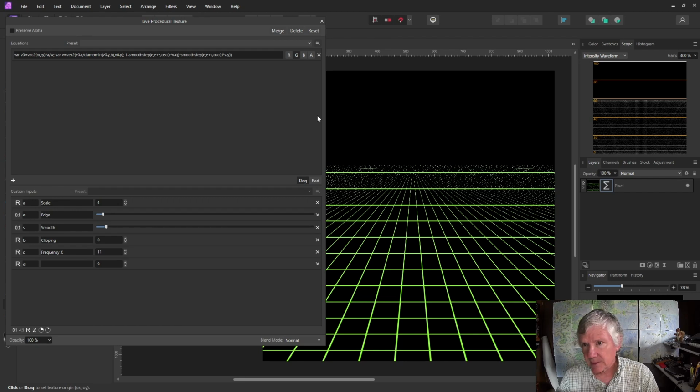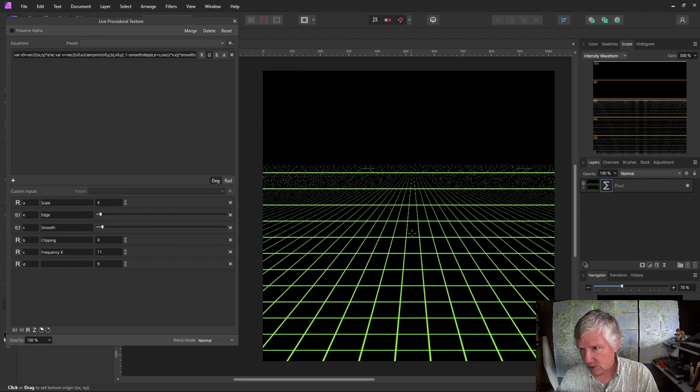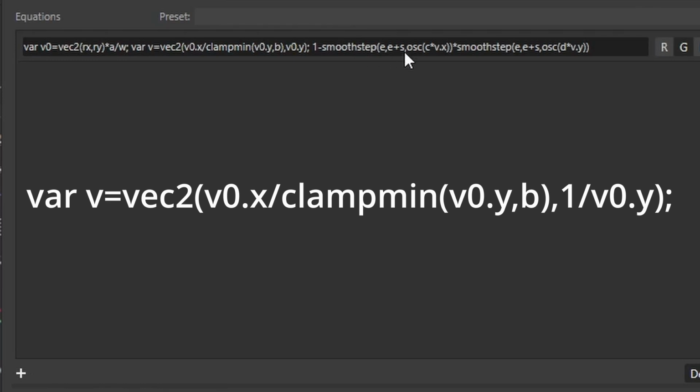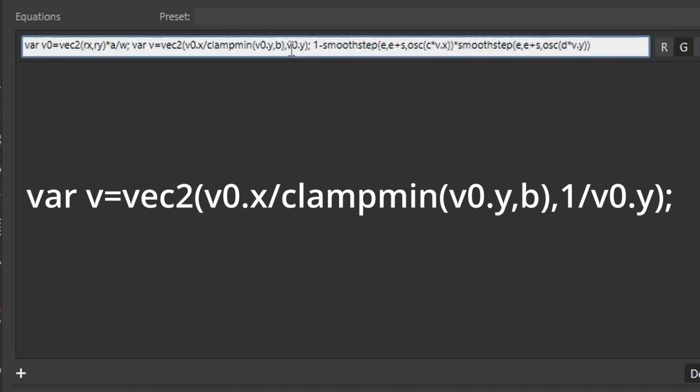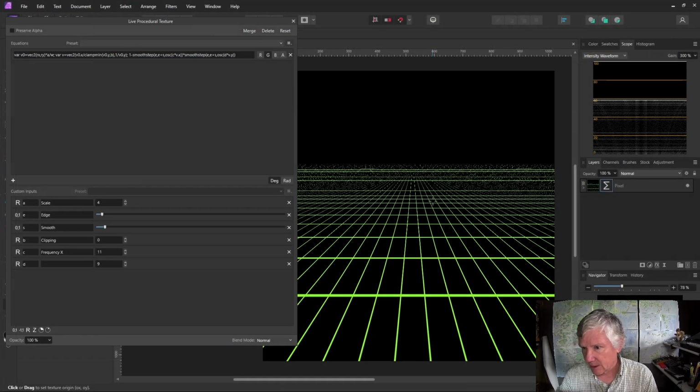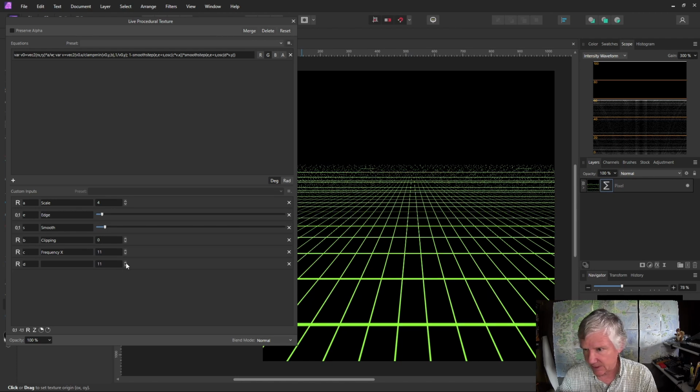Now this really doesn't change as it goes along, but the shape of these little rectangles changes. So here they look like they're wide, and here they look like they're long and narrow. So I want to do something to fix that up a little bit. I messed around with this for a while, and I found that if I just take 1 over v0.y, that looks pretty good. Now it's still a little bit distorted, but I like this one better than the other way.